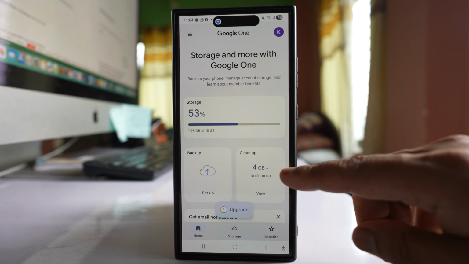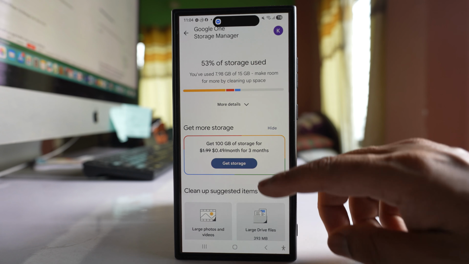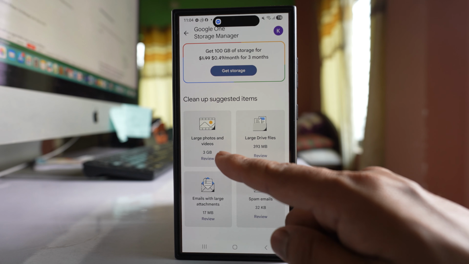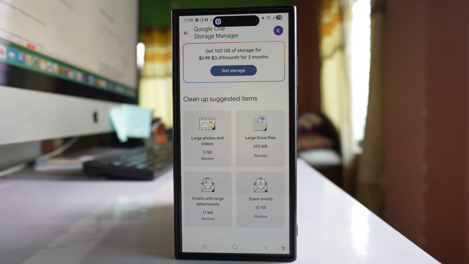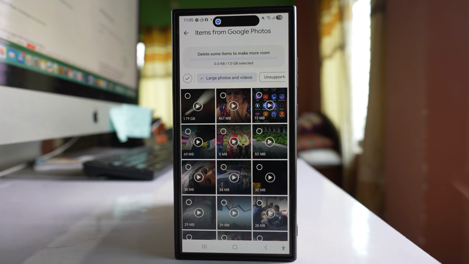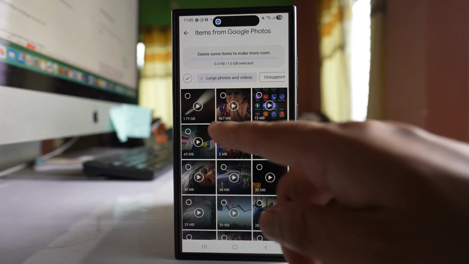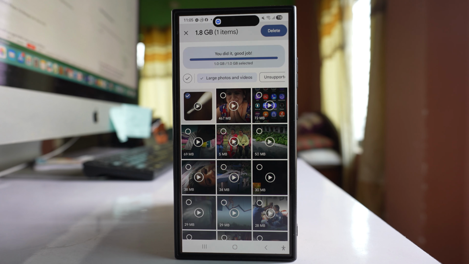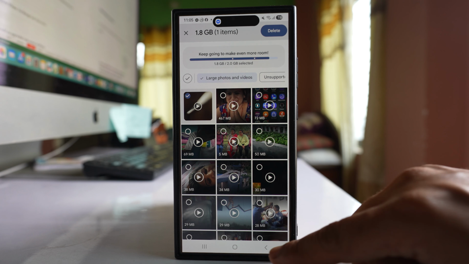Now there is an option here, clean up, tap on it and here you can see what is taking up more space. If you see photos and videos are taking more space, open it and this will show you video according to their size. So this is 1.79 gigabyte, select it and then delete. So you can keep on deleting those videos which you don't need.